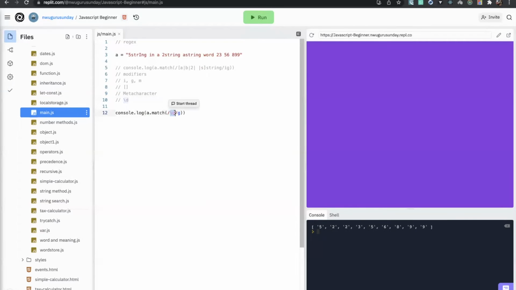This is the same as doing square bracket 0 to 9. This will give you the same results. Okay, capture anything between 0 to 9. But \d is just a meta character that represents that same thing. So match anything that is a number within this string. All right, that is what that one does. We have another one.